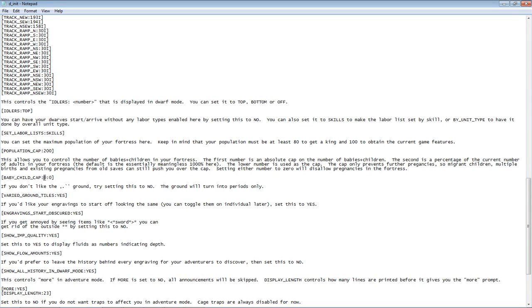I want to say the baby and child cap settings by default are like 10 and 1,000, which means that you can have up to 10 children born, or as many as 1,000 times the number of adult dwarves in your fortress, and basically the lower number matters. So if it's 10 and then 1,000, the lower number is going to be your bound.